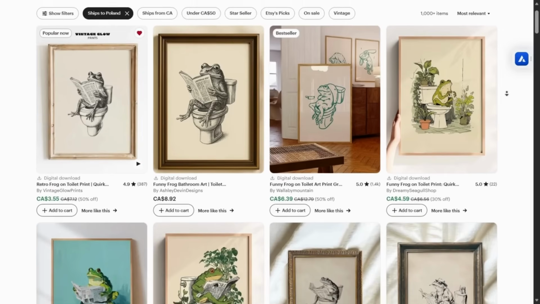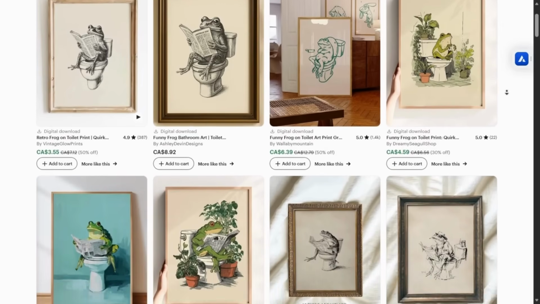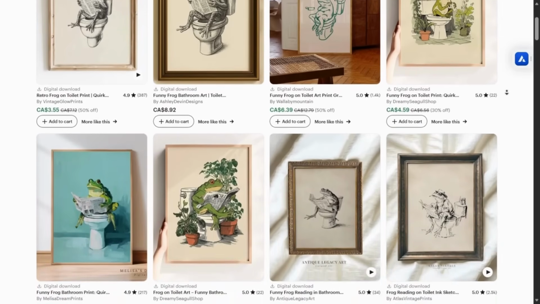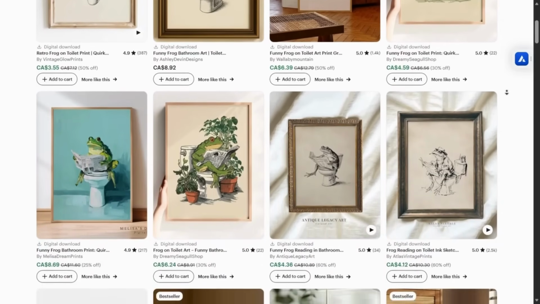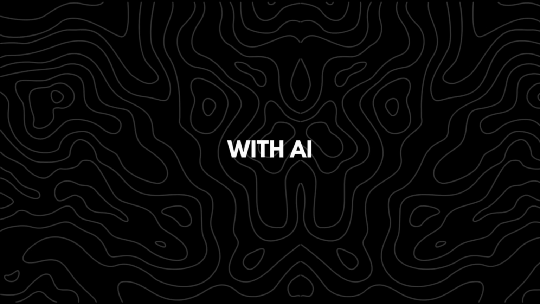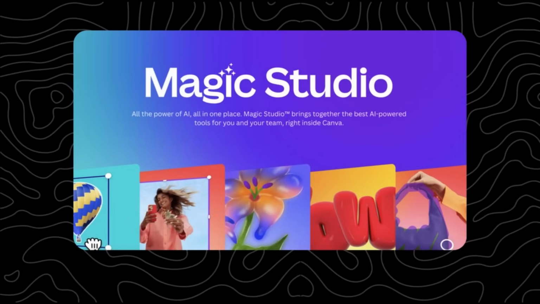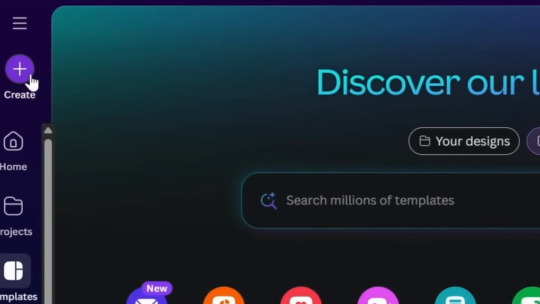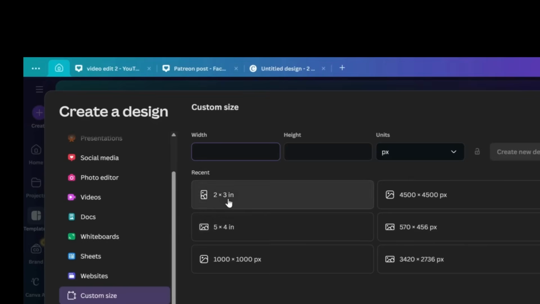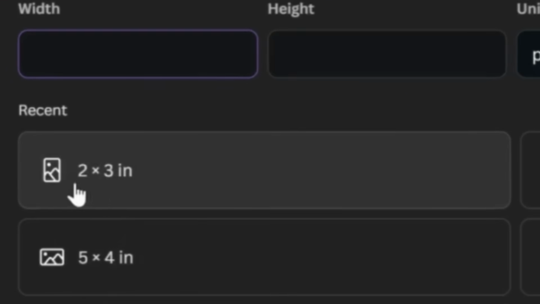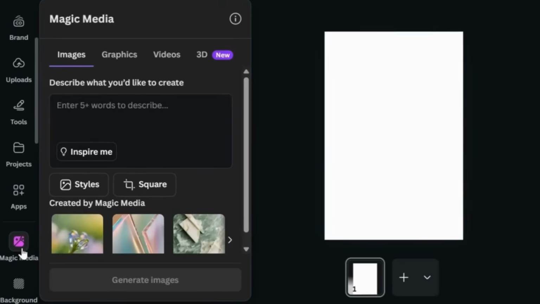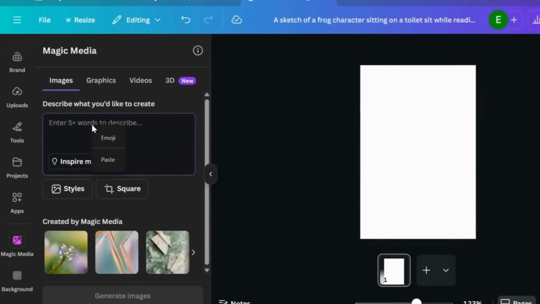To make your design stand out, consider offering multiple art styles. This adds variety and attracts a wider audience. So to create this design with AI, I'll use Magic Media in Canva. I'll create a new project in Canva, choose a custom size, then select 2x3 portrait size. After this, I will go over to Magic Media and enter my prompt in this format.